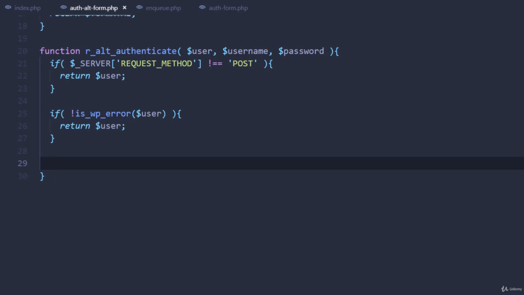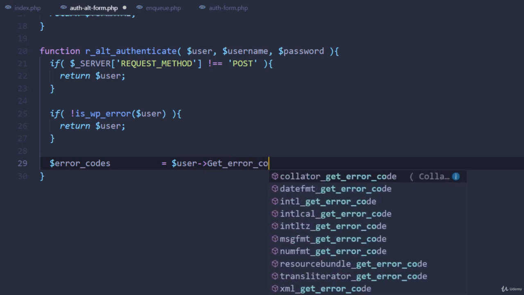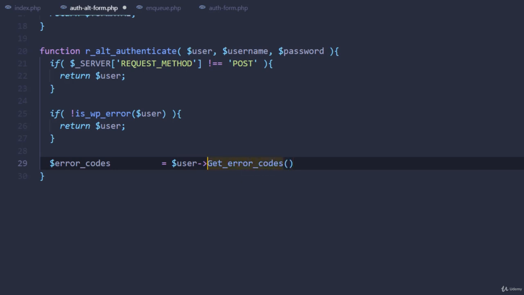If the function has made it this far, then that means the login submission has failed. I'm going to create a variable named error codes and set its value to the function get_error_codes from the user object. This function will return an array of error codes. I want to pass the error codes back to my form so that we can display the errors to the user. However, we can't really pass an array back to the user, so we'll need to convert this to a string. I'm going to wrap this with a function called join, which will convert an array to a string.